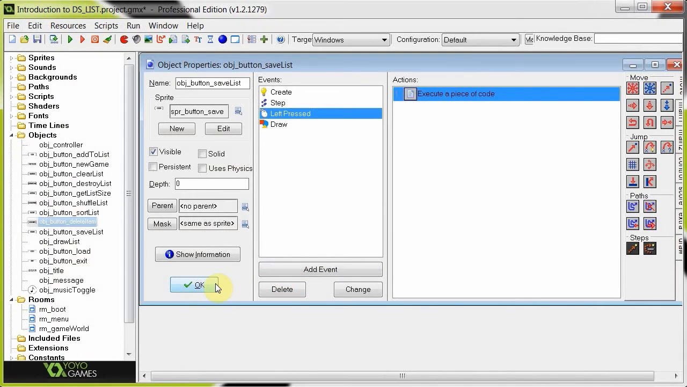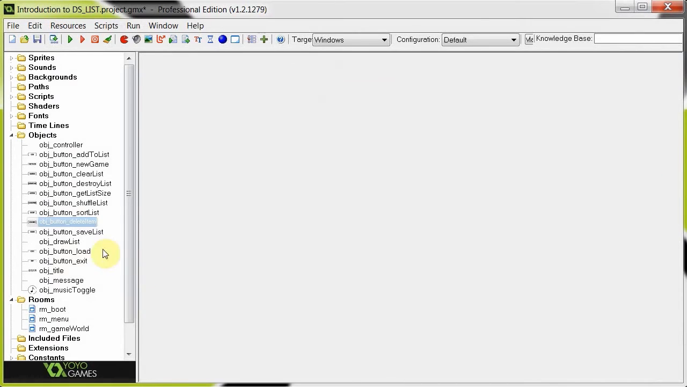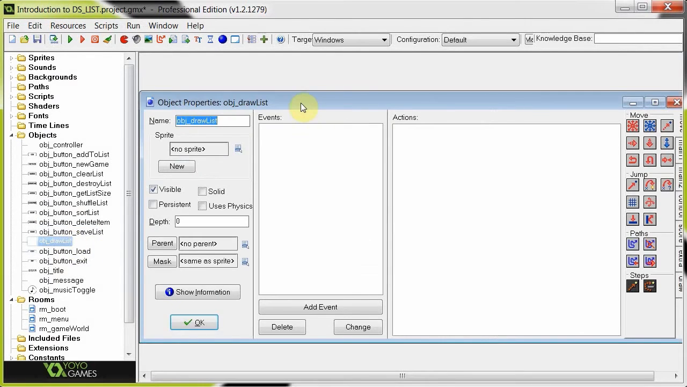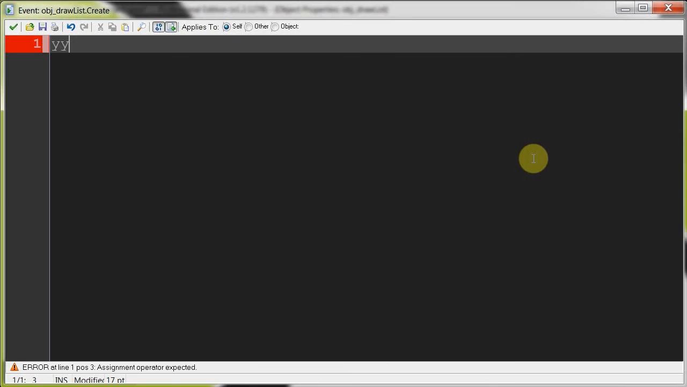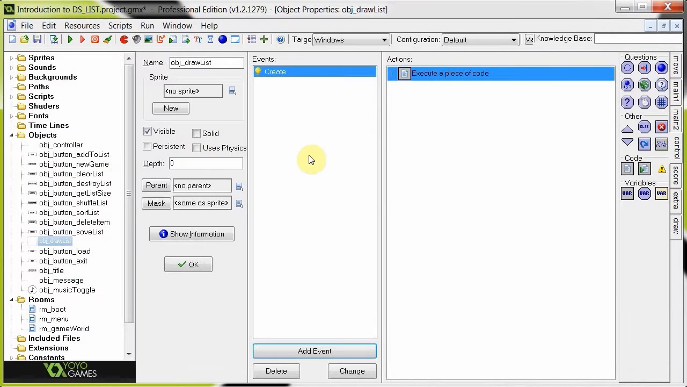Now, whenever the user adds stuff to the list or deletes something or destroys the list, it does pop up with that message saying that's what has happened. But also, we want the list to be drawn in real time. So every time something's added, boom, it needs to pop up right there. So we have object draw list over here. Now right now I've got nothing in here because I really want to go through all of this with you. So add event, create. Over here I'm just setting a variable called yy to the y coordinate. That's just where the first element will be drawn.